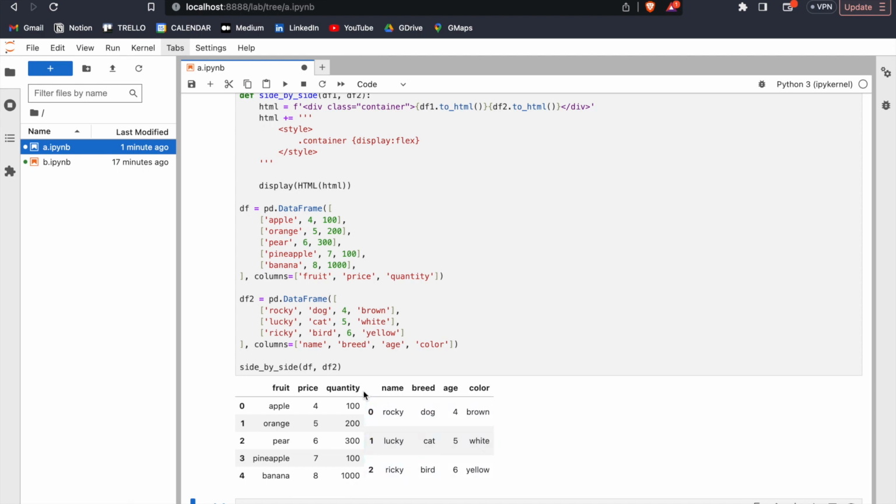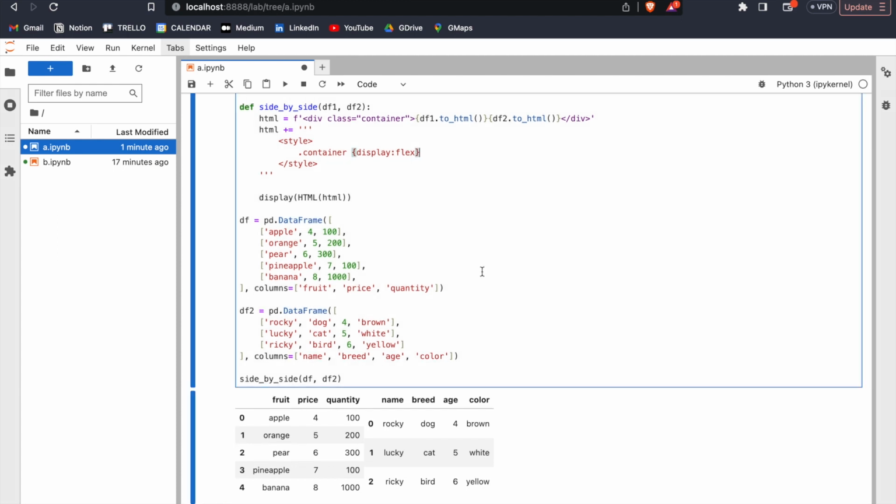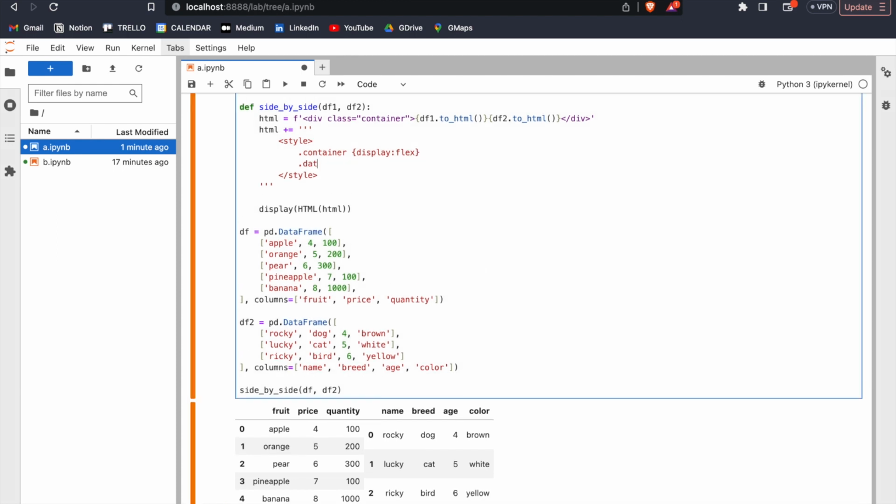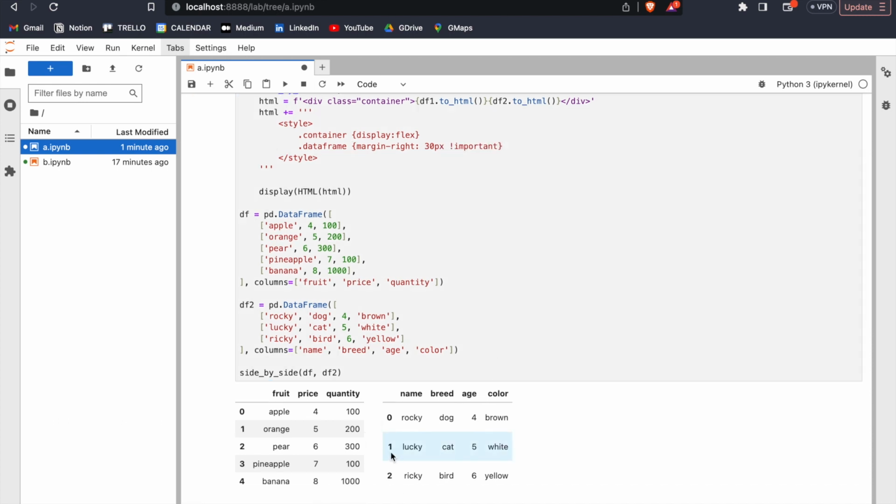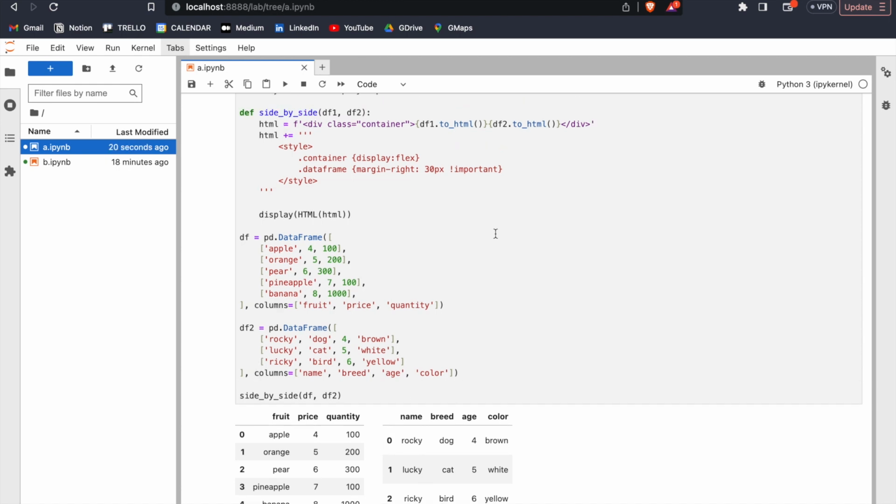However, they are too close to each other, so now let's do something about that. Each data frame will have a class dataframe. And let's add some margin to the right side of each data frame. Margin-right is, let's say, 30 pixels and important. And now, notice that these 30 pixels do separate our data frames. However, what if we want more than two data frames side by side? We can actually do this.